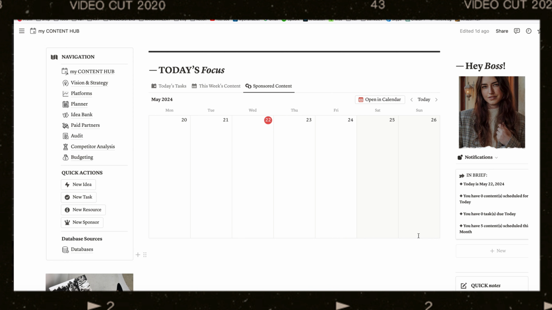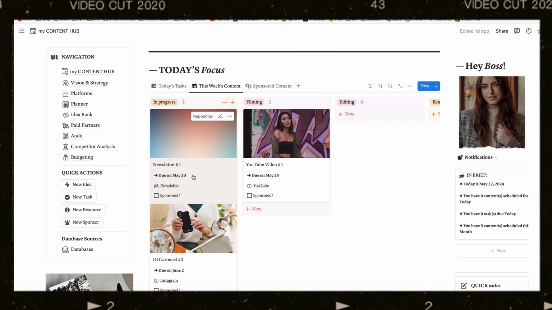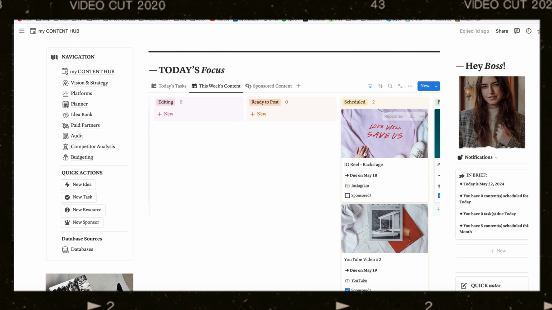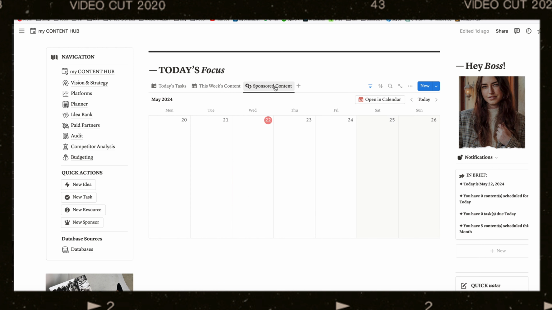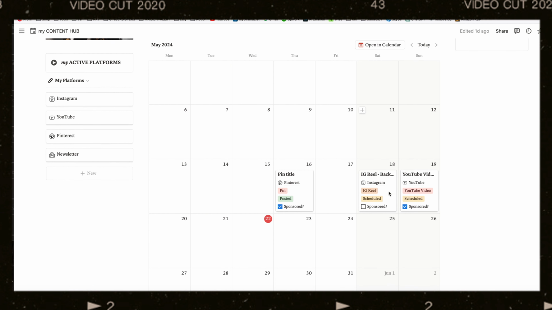On the center, you find the tasks for the day, a view of all content you are working on for the current week, organized by status, and the view for only sponsored content. If you don't do sponsorships or paid collaborations, you can delete this view by clicking on the name of the view and selecting Delete.